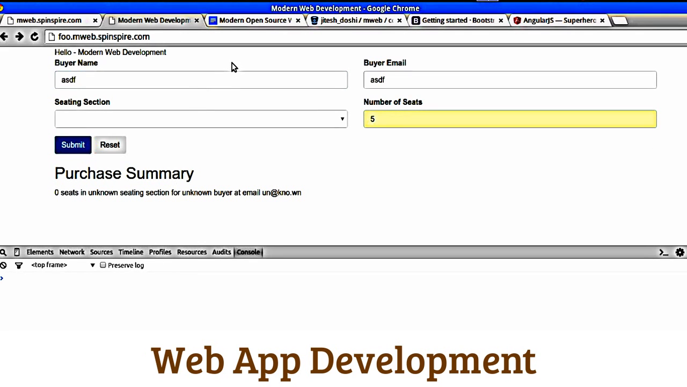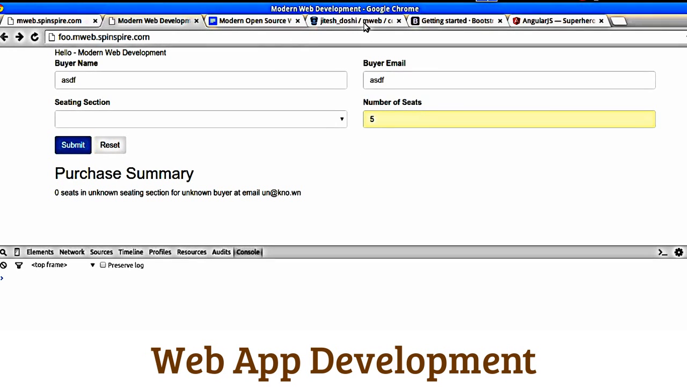So that's the placeholder. Again, this is an HTML5 attribute. It's a pretty nice feature of modern web applications.